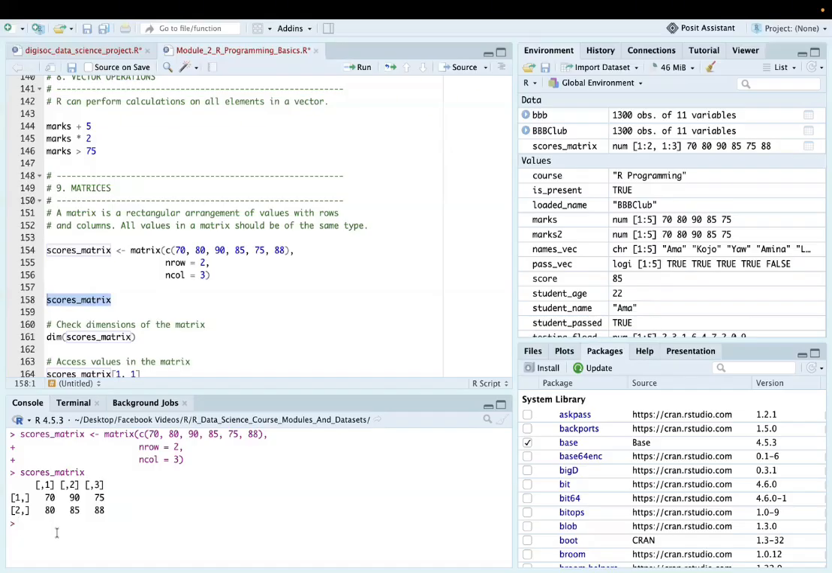Now, if you are not sure what this is, or if you want to check the dimension of the matrix, what do you think you have? 2 by 3. Look at it. 2 by 3 matrix. Have you seen it? What is the dimension? It is 2 by 3.